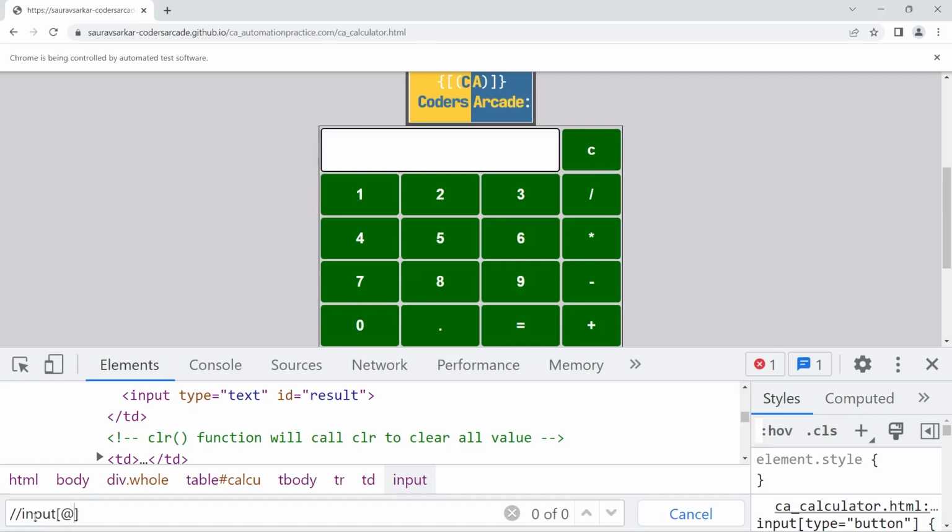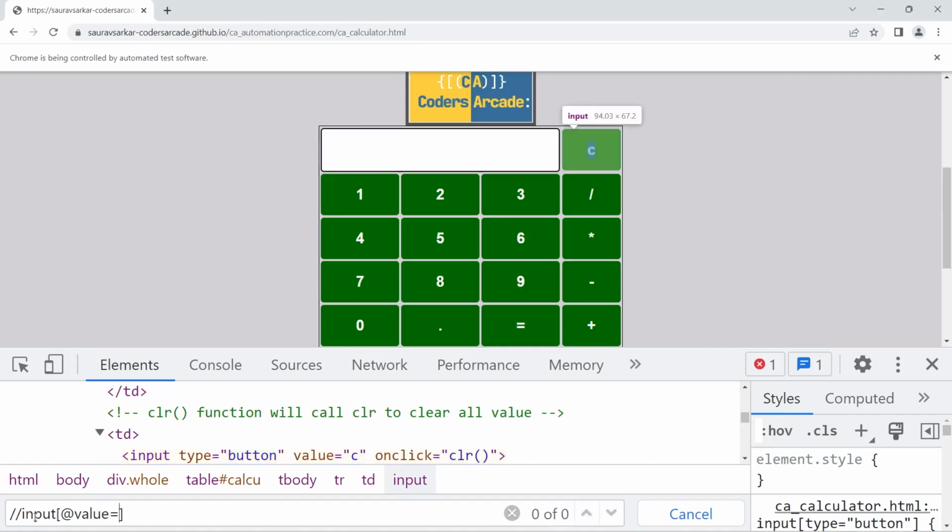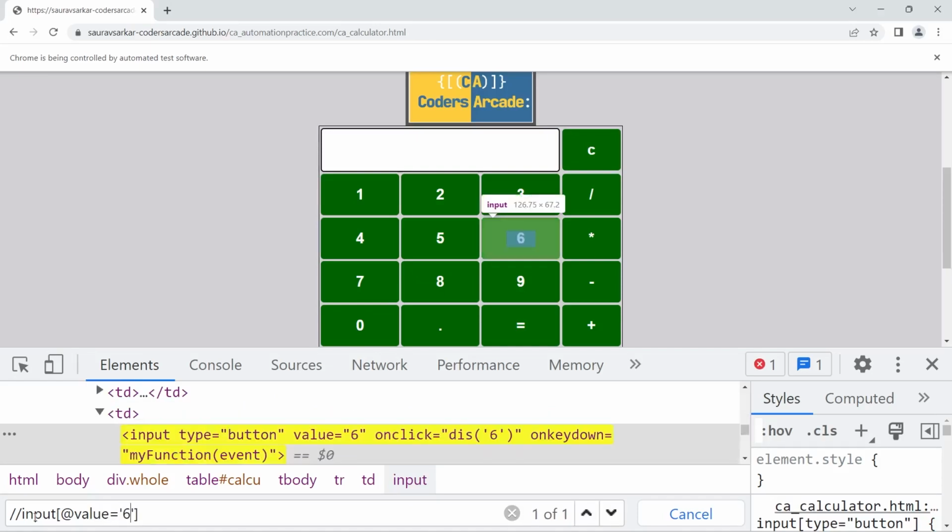So @value is equal to, in single quotes you pass the value 6. See here guys, input type equal to button, value equal to 6. So with the help of this XPath we have created this XPath. Okay, so just remember that // the tag name and the attribute we write @attribute equal to with the particular value whatever we have. Okay, so don't get confused, this value is actually the attribute. You can see here, right? This is the value attribute and we're using 6 here. Okay, because we want to click on that. Let's copy this. This is a simple way of writing the XPath.